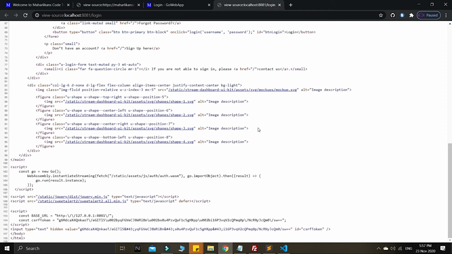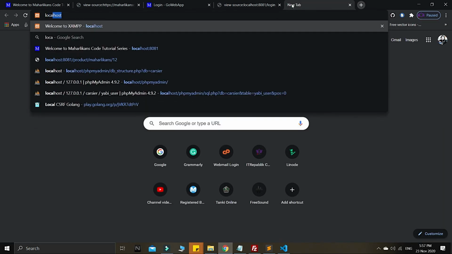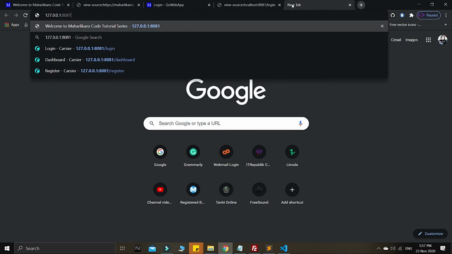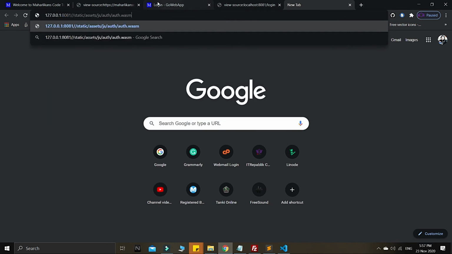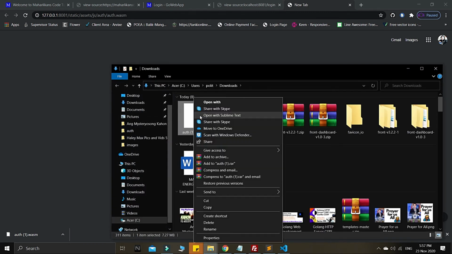Where is that WASM there? Auth.wasm. Okay, this is our file. We loaded on our page. We will try to 127.0.0.1, oops, slash. Now it's loading, guys. Okay, we will just show this.